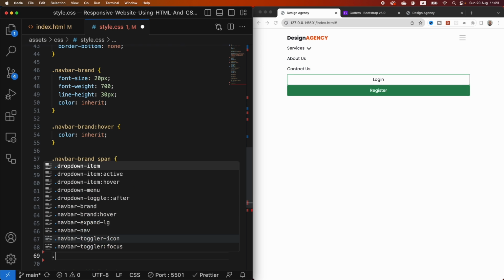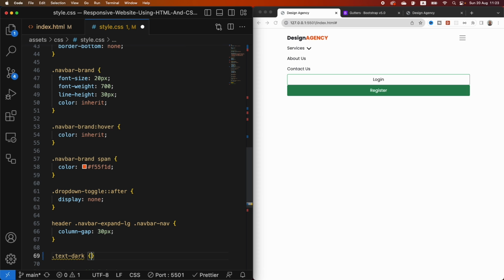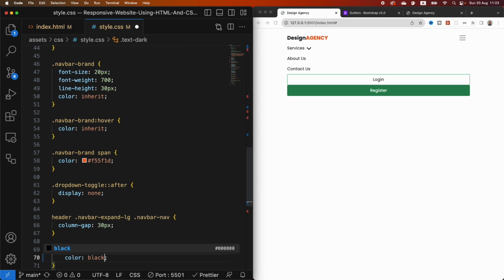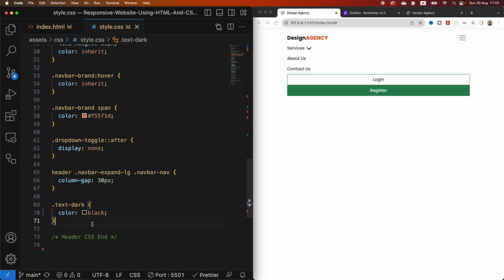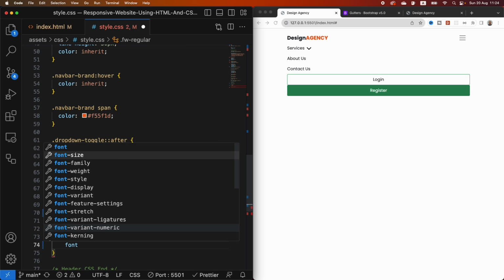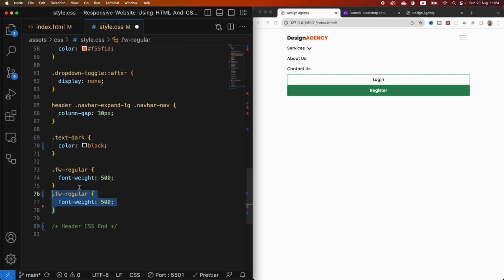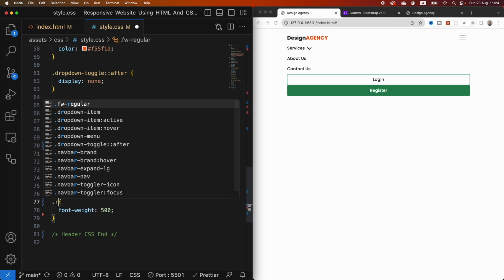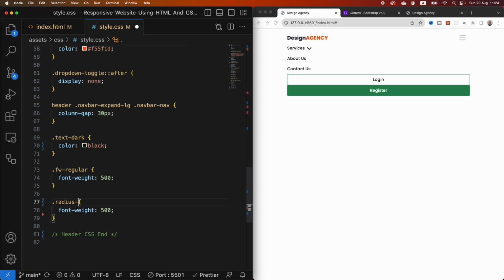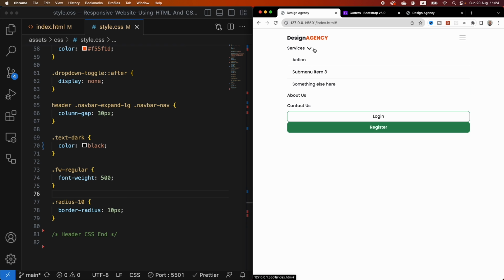Then we're gonna target the text dark class, and we're gonna give that a color of black. Like so. So everything with a text dark is gonna have a black color. Then we're gonna target the FW regular class, and then we're gonna give that a font weight of 500. Then we are gonna copy paste that down. We're gonna target the radius 10, and then we're gonna give it a border radius of 10 pixels, like so. Yeah, cool, starting to look like it.